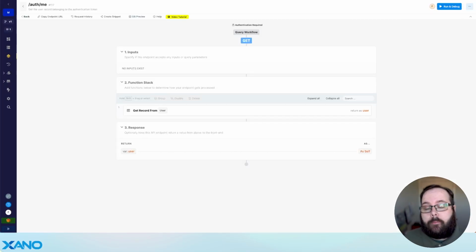So this is the first API endpoint that's being called, and this is the auth me endpoint. What this does is it takes that authentication token that we were given earlier, and it sends that token back to Xano, and Xano checks to make sure that authentication token is valid. If it is valid, then we return the user record from the user table as our response. If it's not, then of course this fails and the user has to log in again.